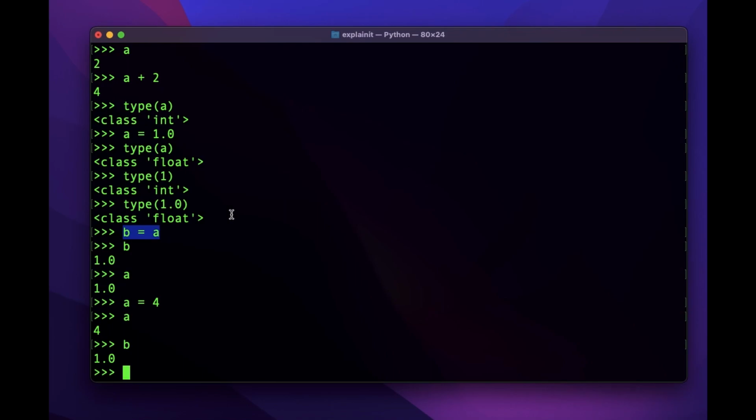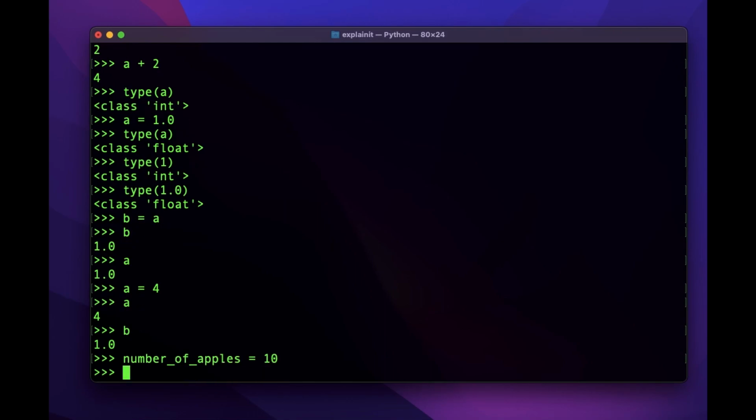The good practice for naming your variables is to explain what the variable is. For example, if you write a program where you count apples, you would name your variable number_of_apples equals 10. That would be good naming, so everybody who sees your code will understand that this 10 is the number of apples. So that's all for today.